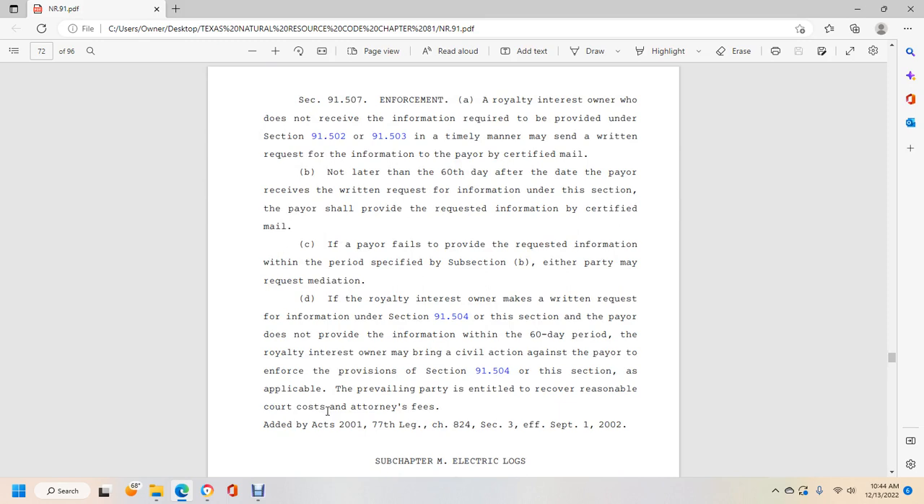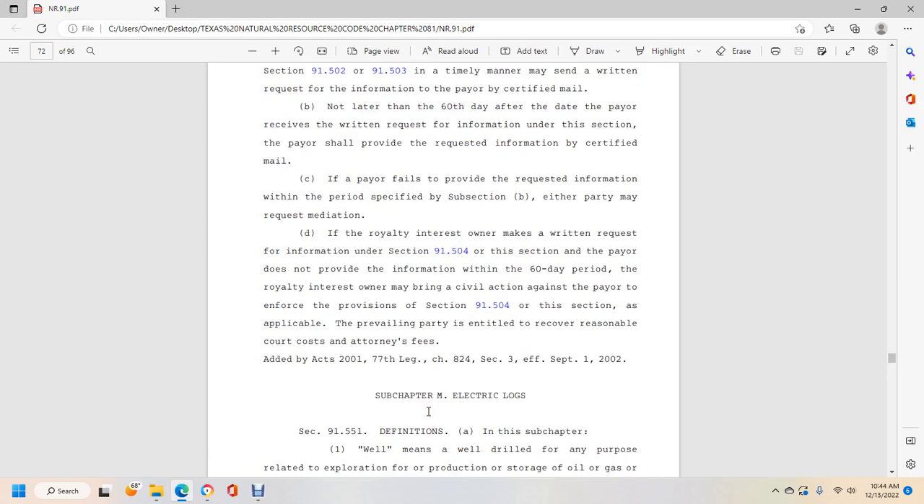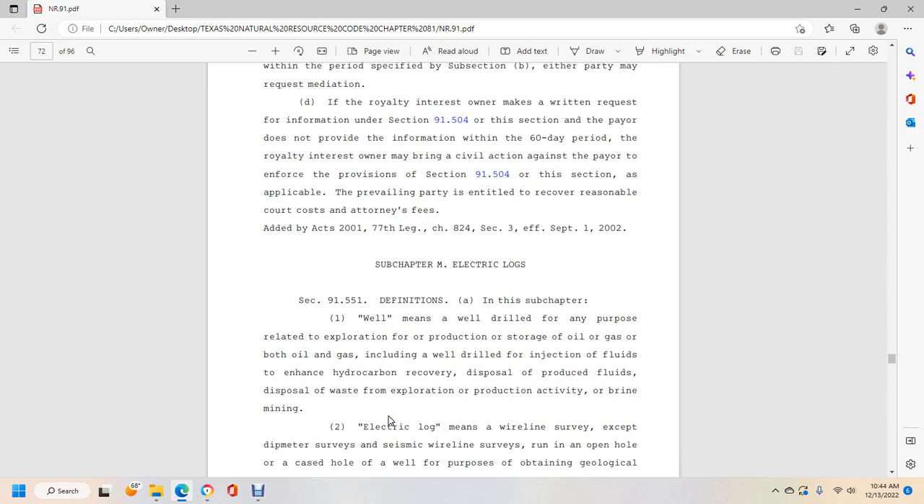If the royalty interest owner makes a written request for information under section 91.504 and the payer does not provide the information within the period, the royalty interest owner may bring a civil action against the payer that has failed to provide the information under section 91.504. The prevailing party is entitled to recover reasonable court costs and attorney fees. Added Acts 2001.